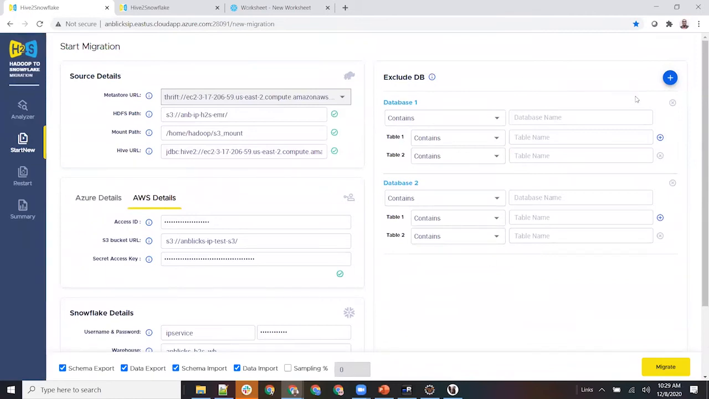One of the nice things we offer is the exclude database option. I always recommend this as a best practice. Once you decide on migrating to Snowflake, you should use this opportunity to clean up any of the staging or test or such tables in your source environment, right? This section allows you to define multiple such things. If you have any databases or tables that you want to exclude, you can define any number here and then click migrate, and then it will start migrating, right?